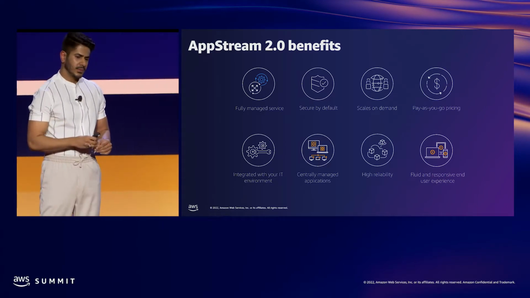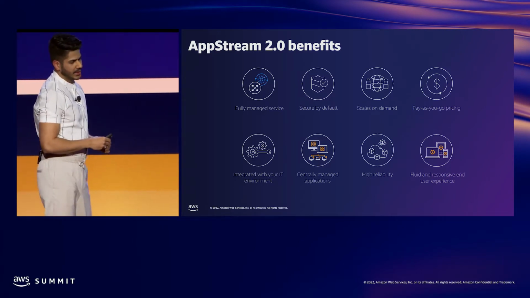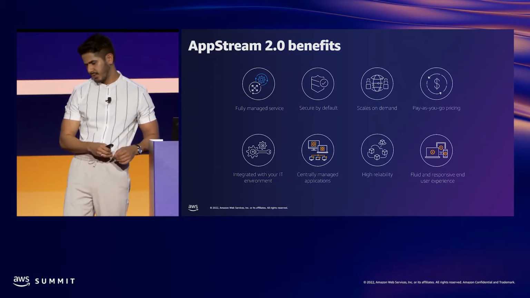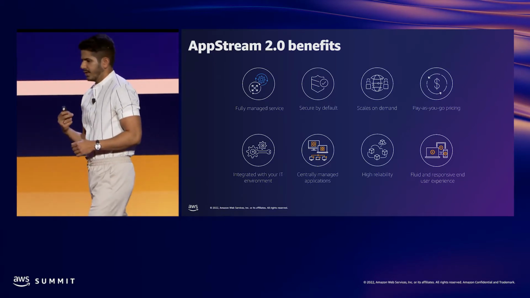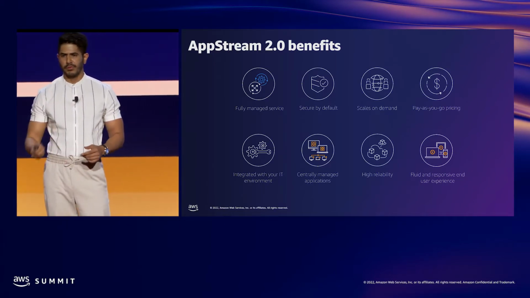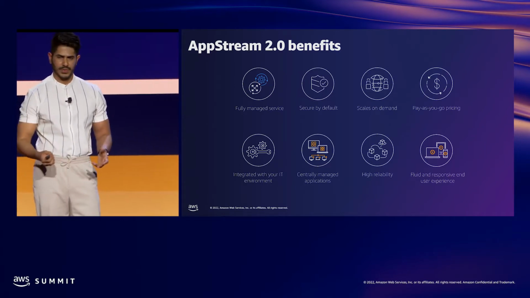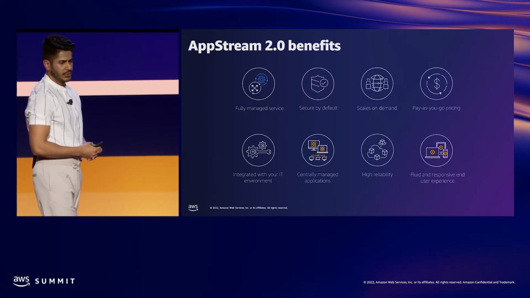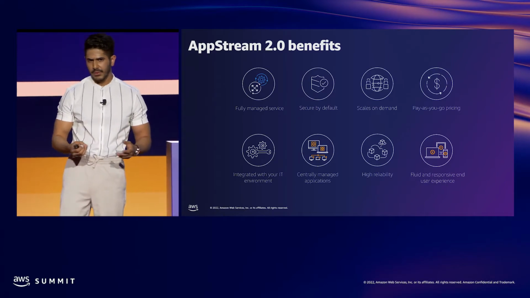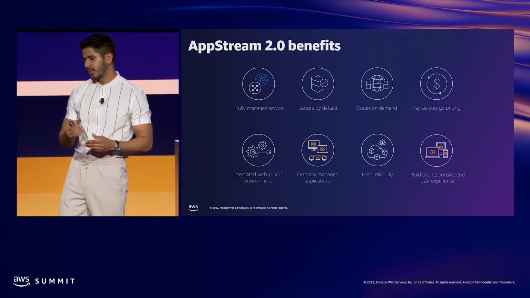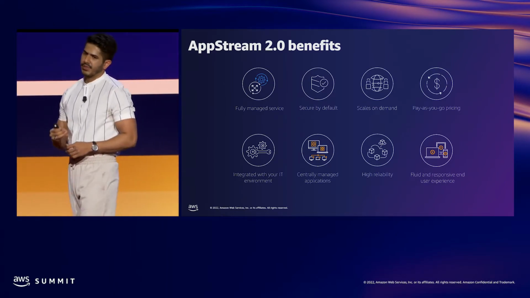But with AppStream, one of the biggest benefits also is pay-as-you-go pricing. Whether you want to use AppStream for a proof of concept or in production, you don't have to make any investments or any long-term commitments from a pricing standpoint to be able to use AppStream.